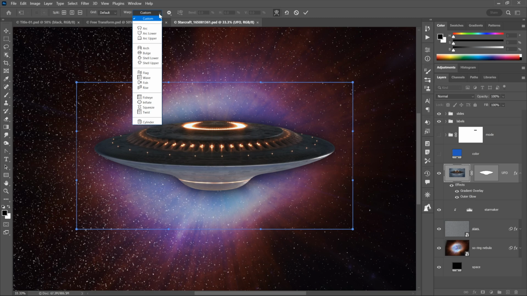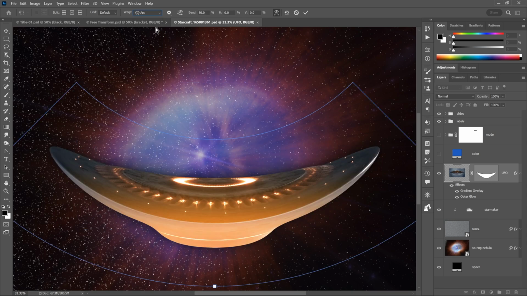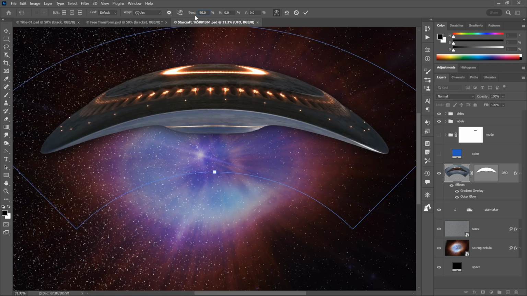And I could say, hey, I want to arc it. And it is going to, I was telling you about that gradient overlay. That's why it's looking all orange. That is not how it's actually going to look. However, if I were to press the enter key, I'm not going to, it's going to look different, but I don't want to ruin things at this point. Bend, I'll just go ahead over to the bend value here and change it to a negative value in order to bend the ship upward like so.